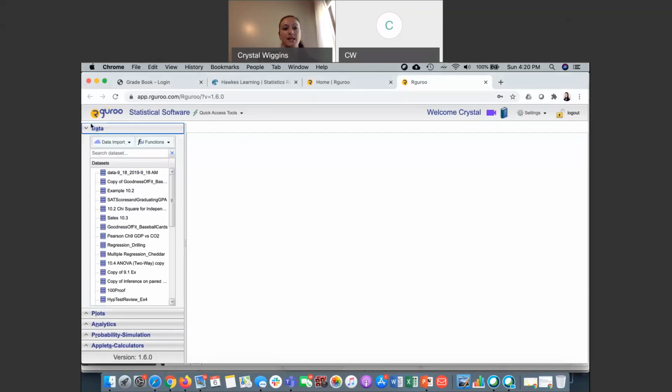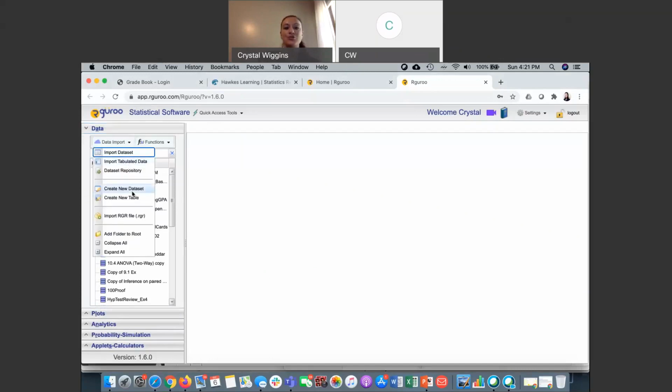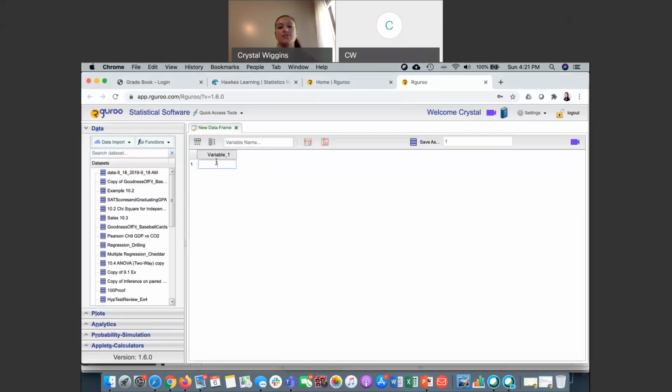So we're going to want to go to data, data import, and we're going to go to create new data set. Okay, so this first variable name, let's label it total square footage, X variable. And then our Y variable will be sales. And we'll say Y. Okay, so total square footage, let me type in the data set.